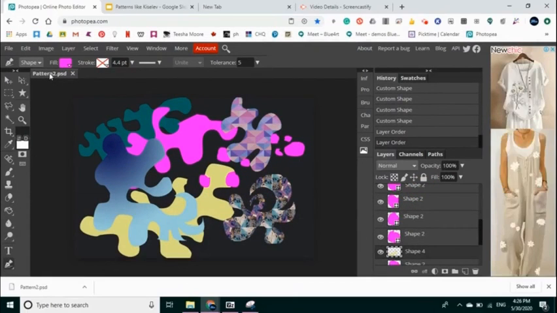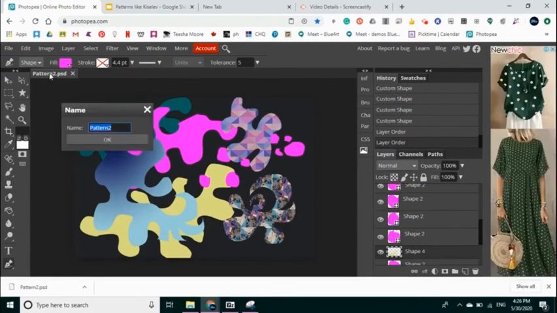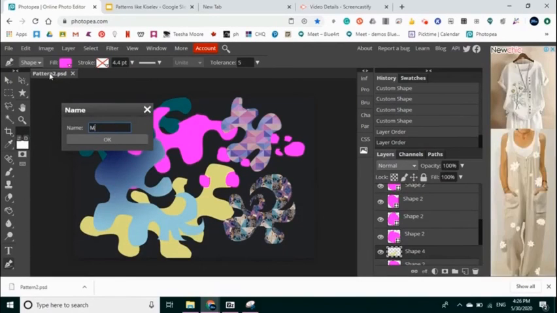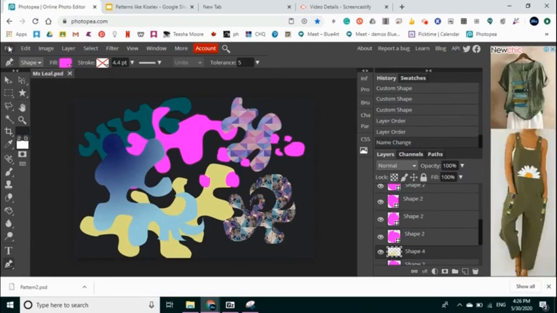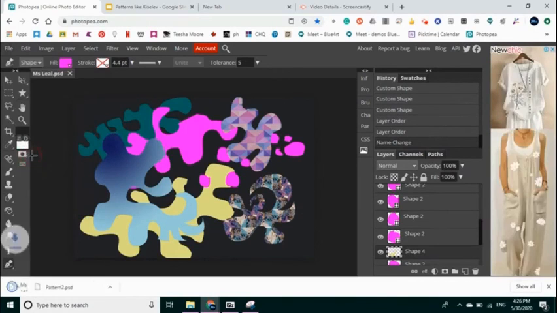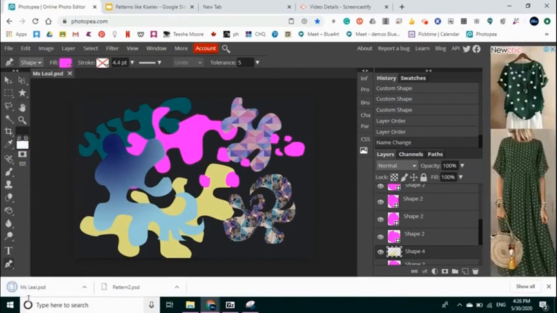If you are making multiple of them, you can double click up here. You can change the name up here. And then when you go File, Save as PSD, it will then be saved to the new name.